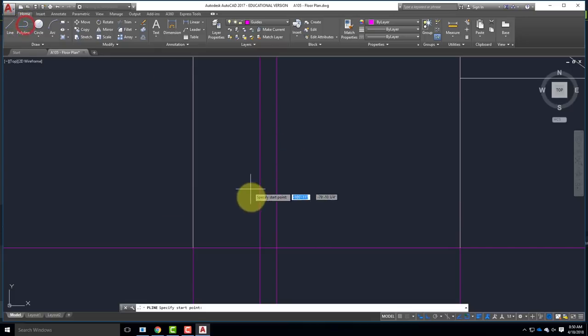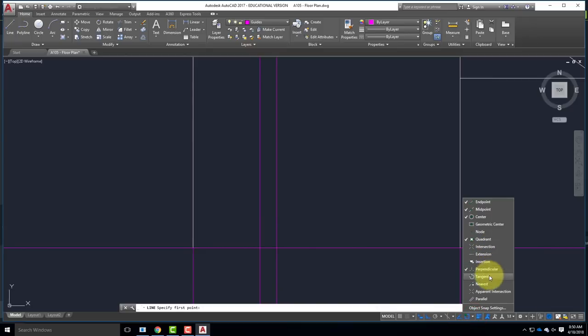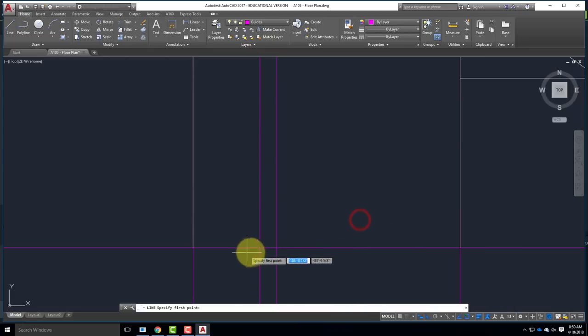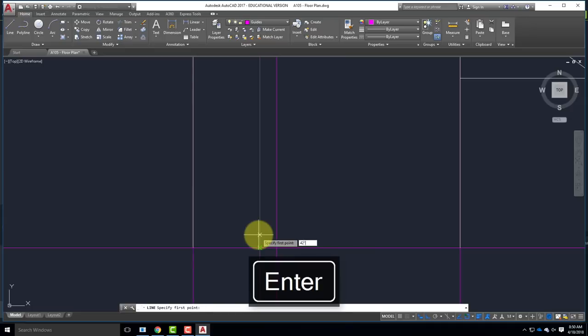So I'll go to my polyline. I'll start right there, hopefully. No, looks like it's going to make me... Let me turn... In order to snap there, I'm going to have to turn on my intersection snap. I'm not a big fan of intersection snap, but in this case, it will work. So there we go, and we're going to go up 42 inches, and I'll draw across.